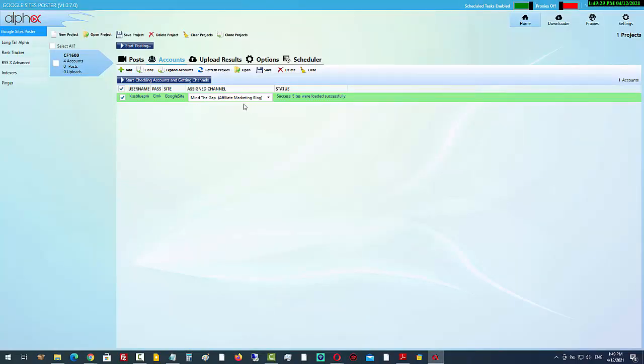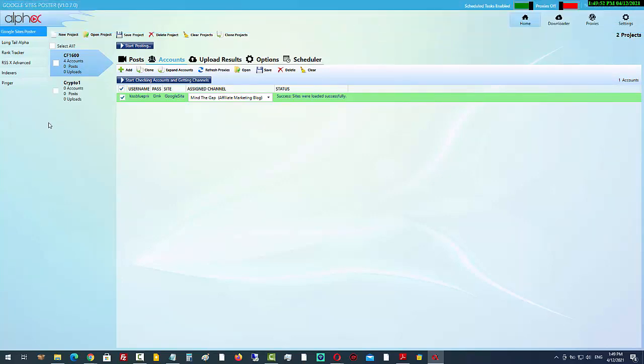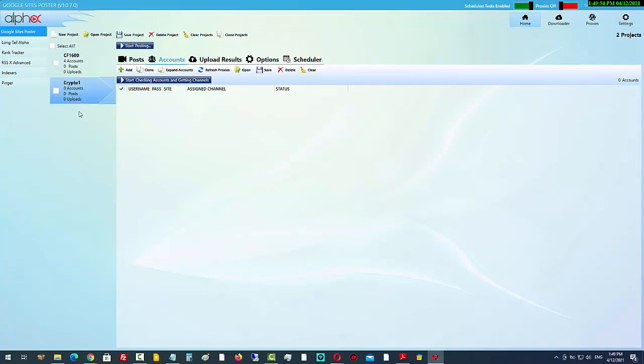So in the Google Sites, you can see I've already logged into one Google account. I need to log into another one, so I'm going to do that in the background, so that I don't show my password and stuff like this. But it's very, very easy. All I'm going to do is create a new project. I'm going to call this one crypto number 1, because I'm going to do several of these. Now what we can do is come in here and add in our account.